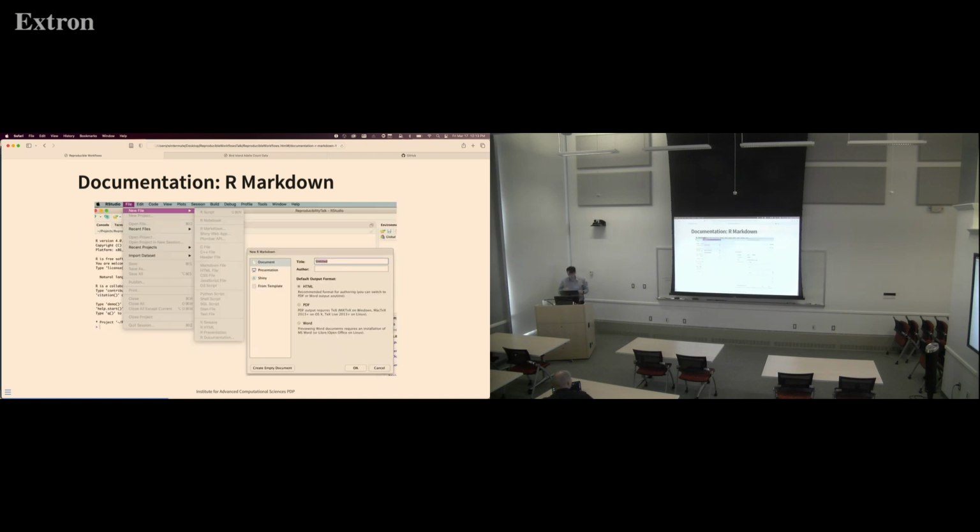So how do we make a Markdown document in R? It's super simple. You basically just go here, new file. You take R Markdown. And these are the types of outputs you can make from this. And then you have to enter some stuff which will be part of the YAML, which I'll describe in a minute. And then that document just appears in R.